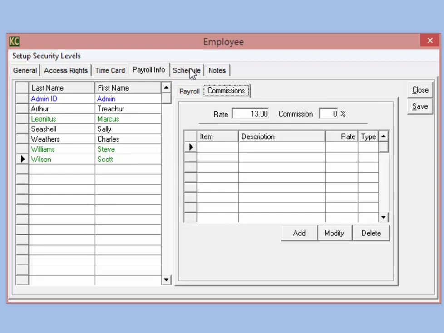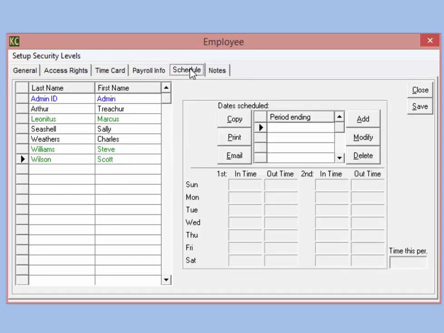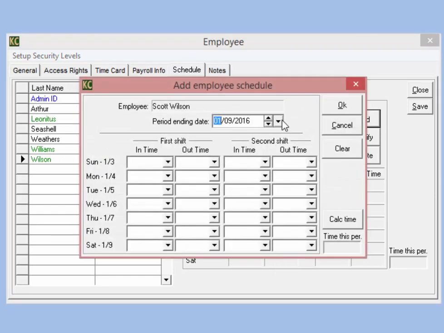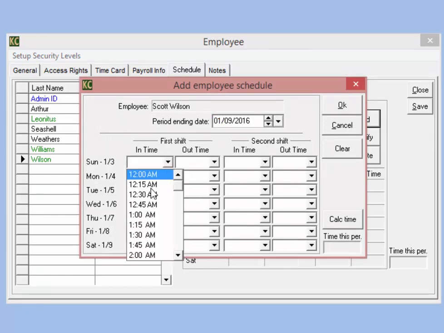The next tab is the Schedule tab. Here is where you can create schedules for your employees. To create a schedule for an employee, click the Add button. Select the period ending date, and then enter the in and out times.